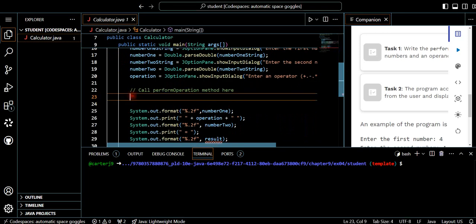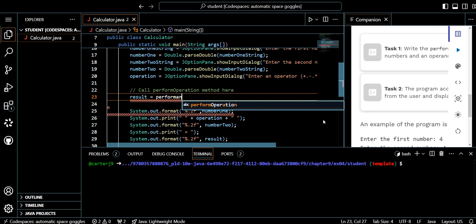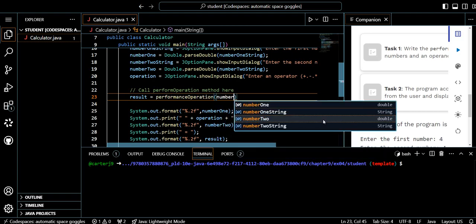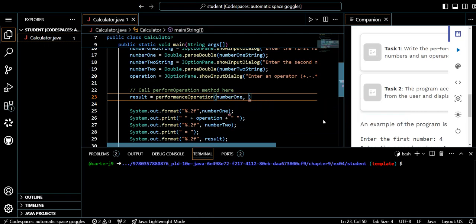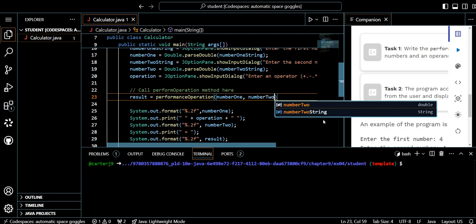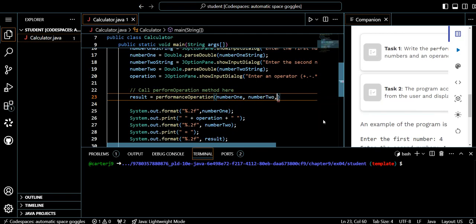So let's start with calling the perform operation method here. Let's do a result equals performOperation, and then it's going to be number 1, number 2. So we're going to use two numbers, and they're going to be doubles, so it's going to be .00 because we're going to use the whole numbers. And then an operation, plus, minus, and so on. And let's add a semicolon.